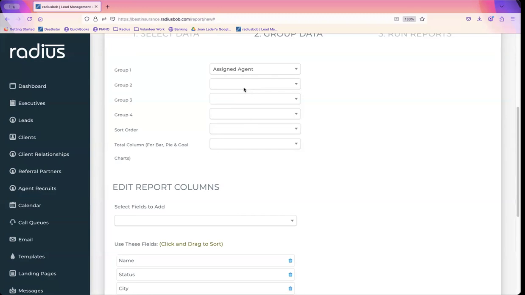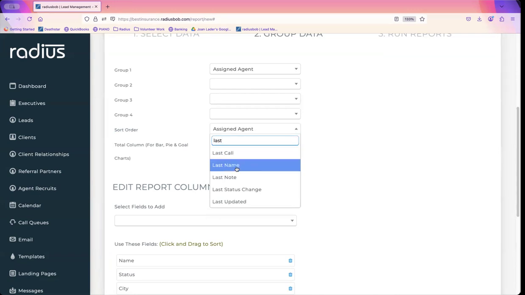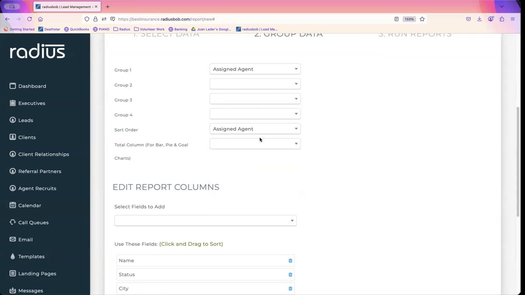Then the sort order, so I don't need to have additional groups, by the way. You can just have one group. Otherwise, it will be a comparison against assigned agent plus policy coverage type, for example. But here, for the sort order, maybe I want to do it by assigned agent so I can see that in a list. So let's do assigned agent as the sort order. I can also do this by last name. That's also frequently a question I get asked. Can I sort by last name? Why, yes, you can. You can sort by last name in this sort order.